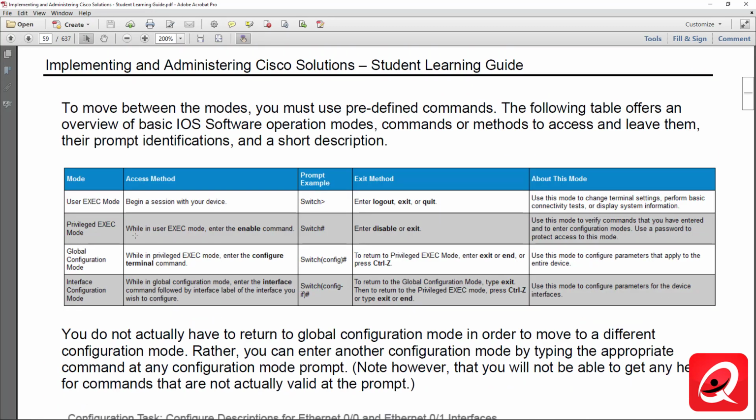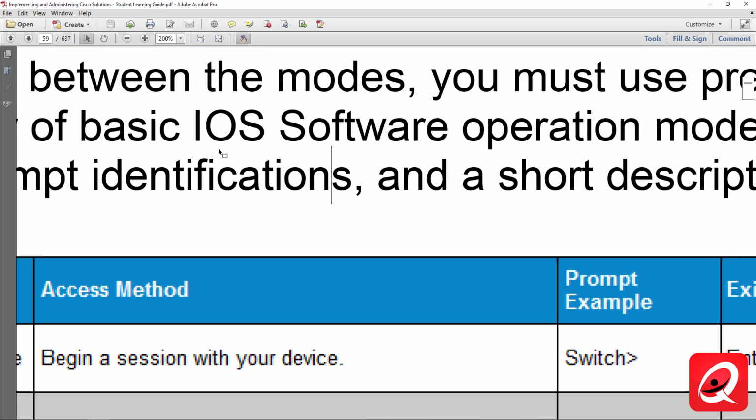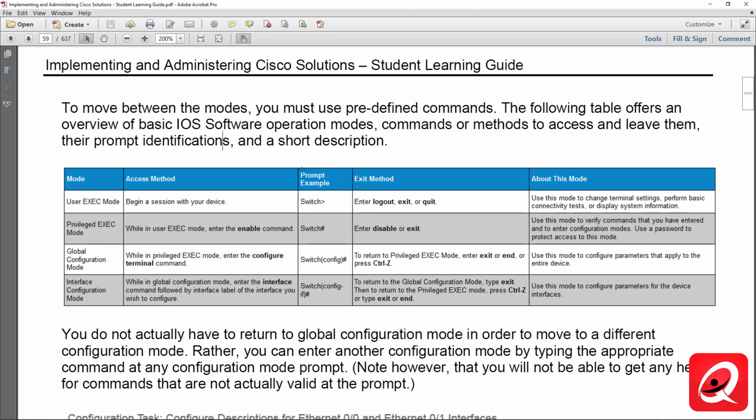All right, so when it comes to these different modes of operation, like I said, the prompt is really the most important thing. User exec mode is the greater than symbol. Privilege exec mode is the pound sign, but the pound sign is used for any level above 1. So the pound sign doesn't always necessarily mean level 15. It just means not level 1 or level 0. All right? Now this table is just kind of a rehash of what we've already talked about and what I kind of demonstrated.